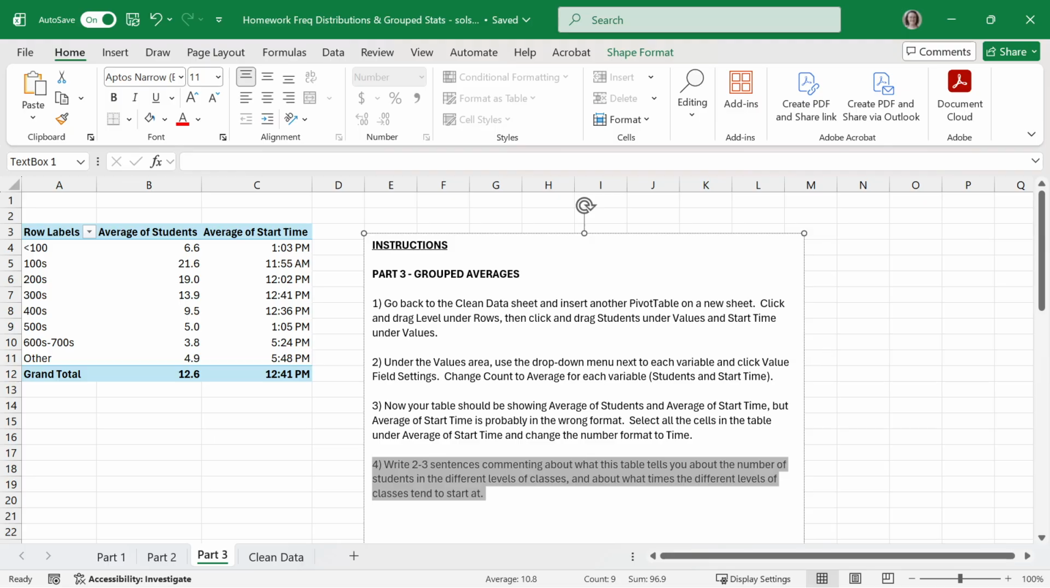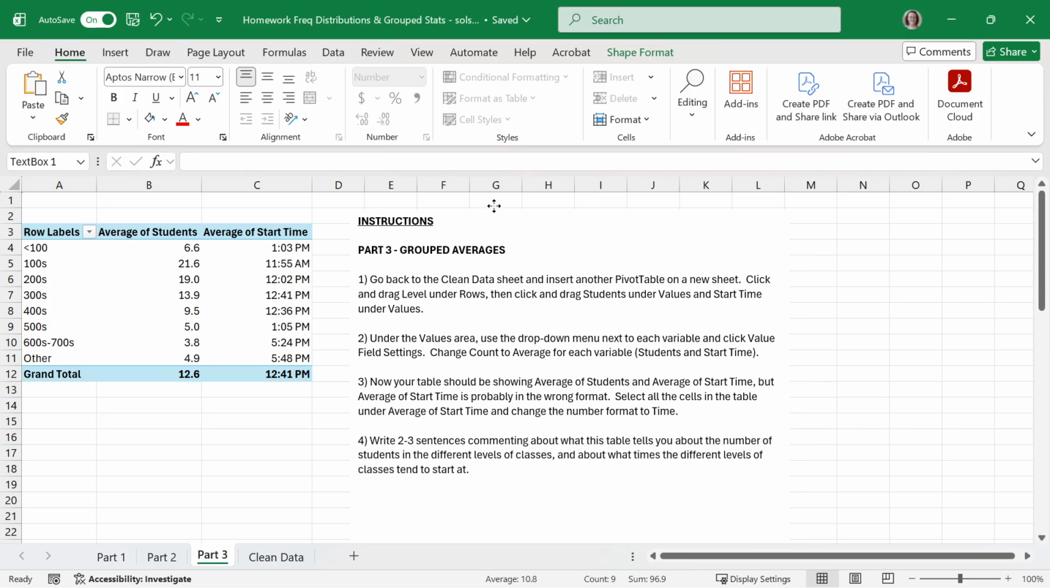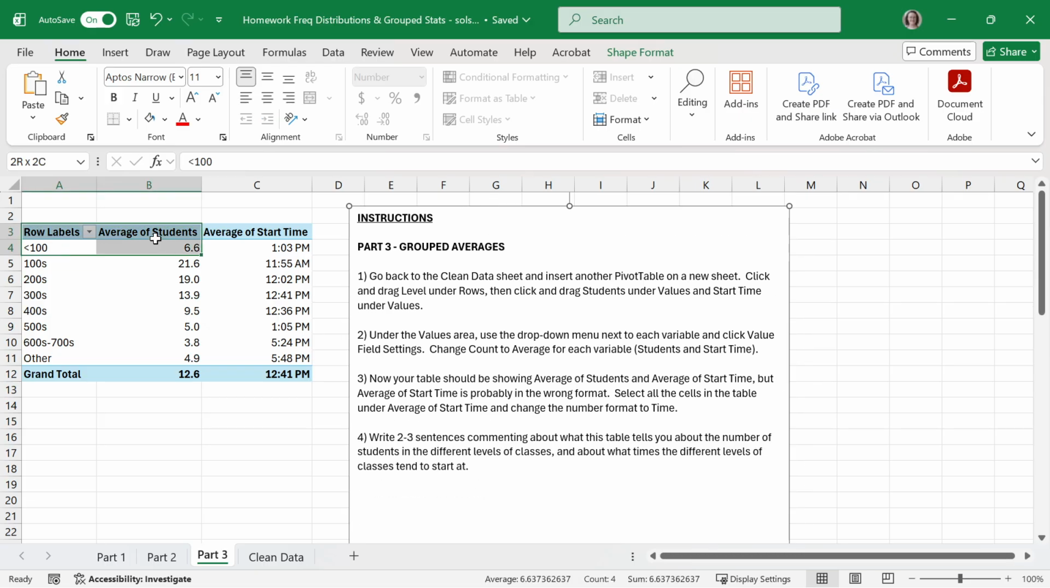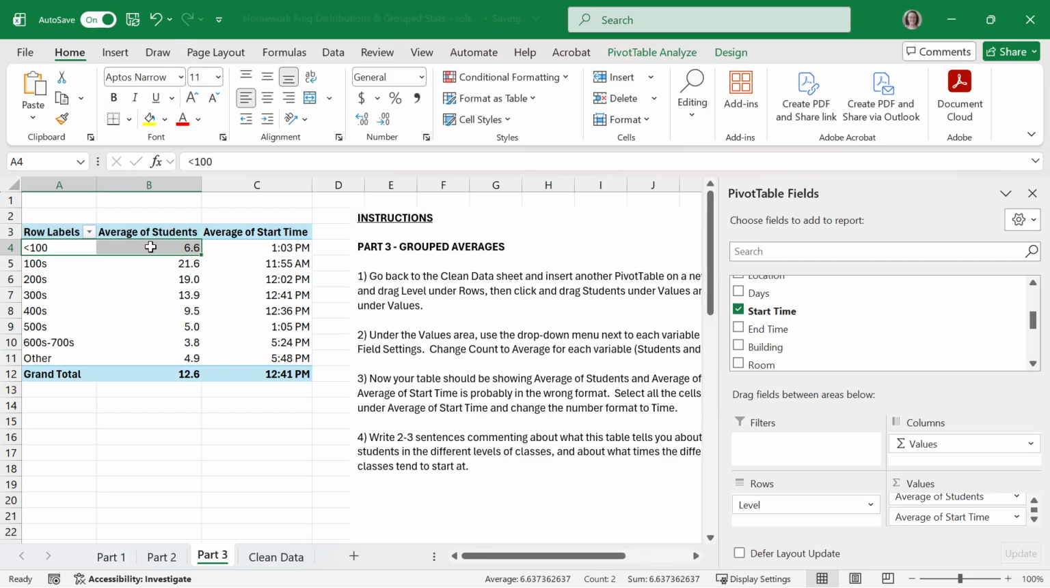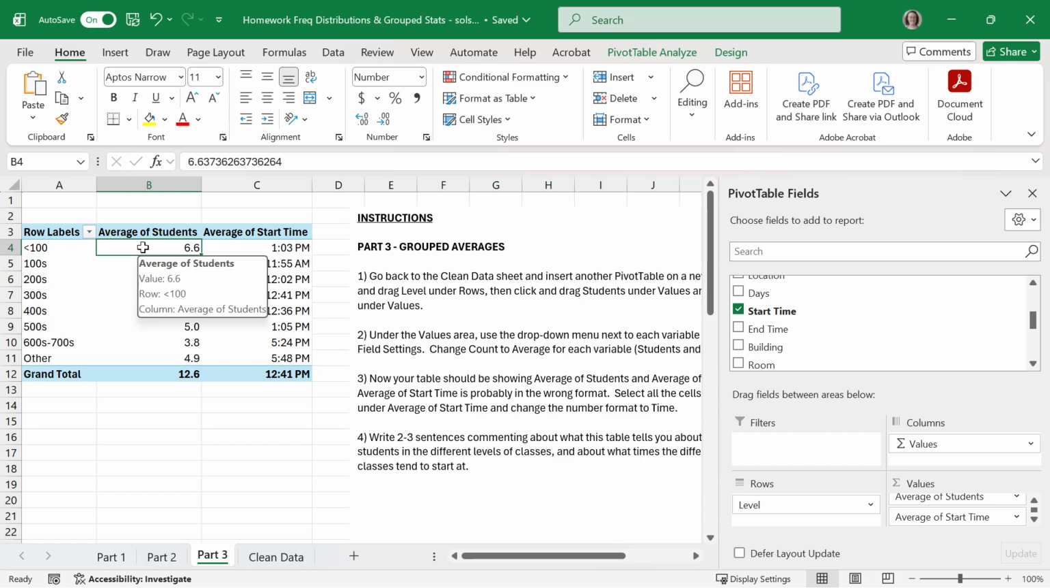in the different levels of classes and about what times the different levels of classes tend to start at. Okay, so what we're seeing here in this table is the average number of students in each section that is a less than 100 level section. So apparently these sections have really few students in them, which actually makes sense because I think they're almost all music lesson sections. But we can't tell that they're music lesson sections from this table. We can just tell that they have a very small number of students, only 6.6 on average.